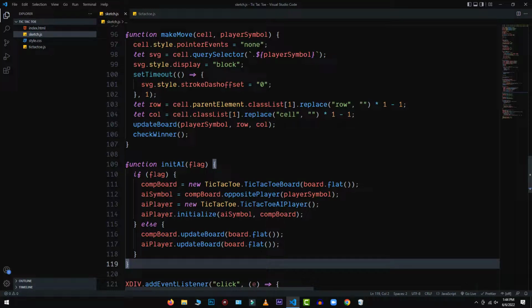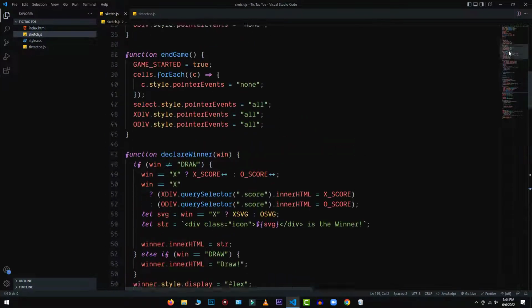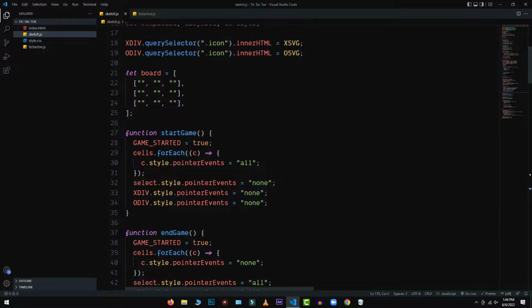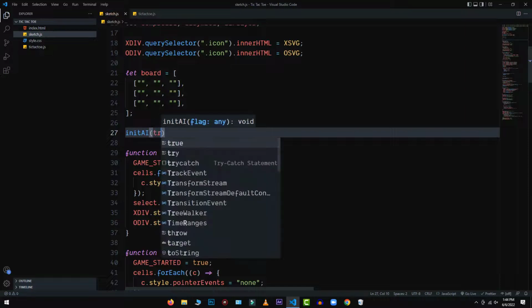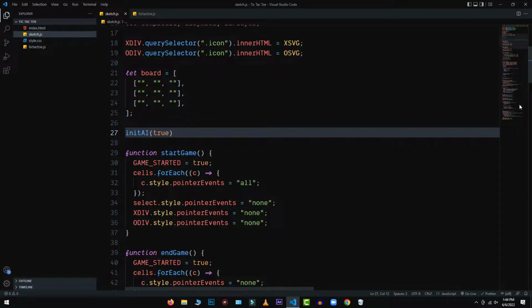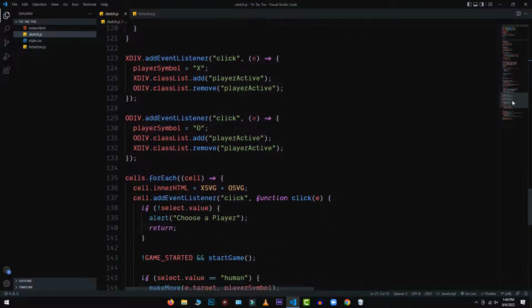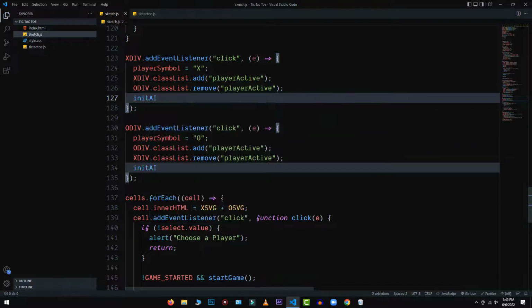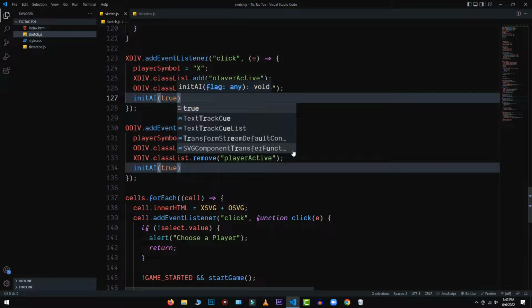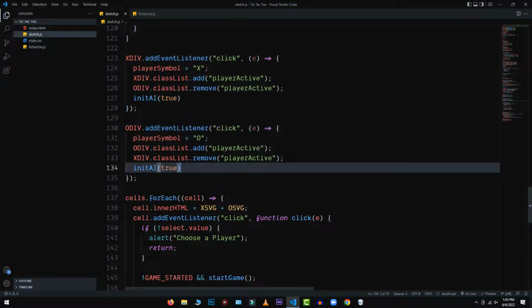Now, call the init AI function with true flag in the global scope. Also call this function in xdiv and odiv's event listeners. This will initialize new AI player with opposite symbol every time when user changes his sides.